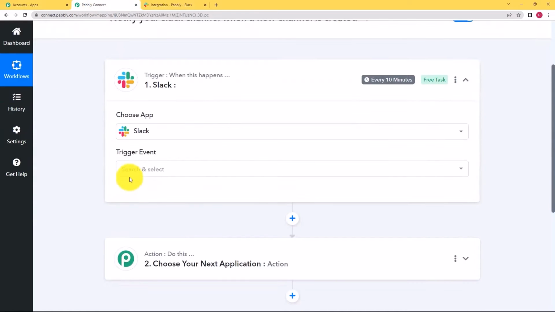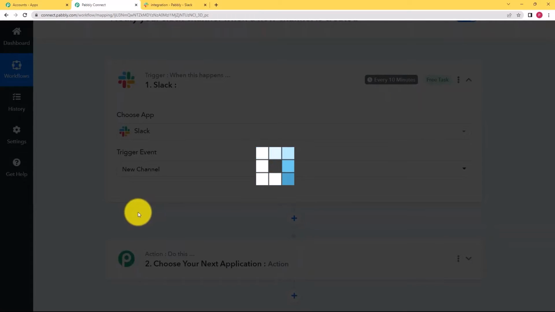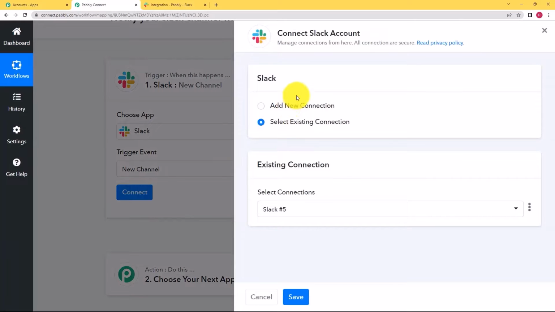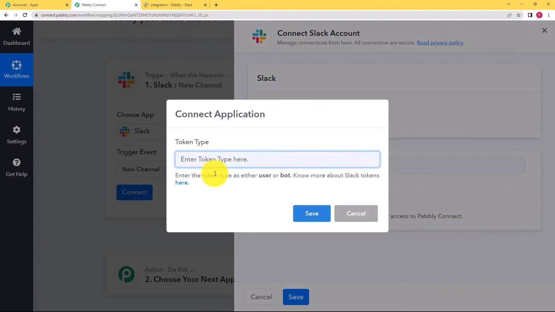So first of all, let us choose the event as new channel. Click on Connect, Add New Connection. We are doing this connection because we want that Pabbly Connect should have access to Slack account, so that whenever a new channel is added, Pabbly Connect is notified.